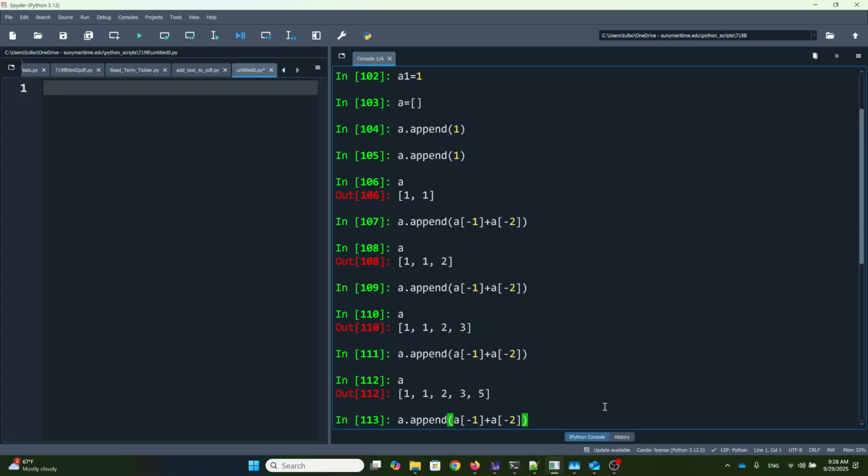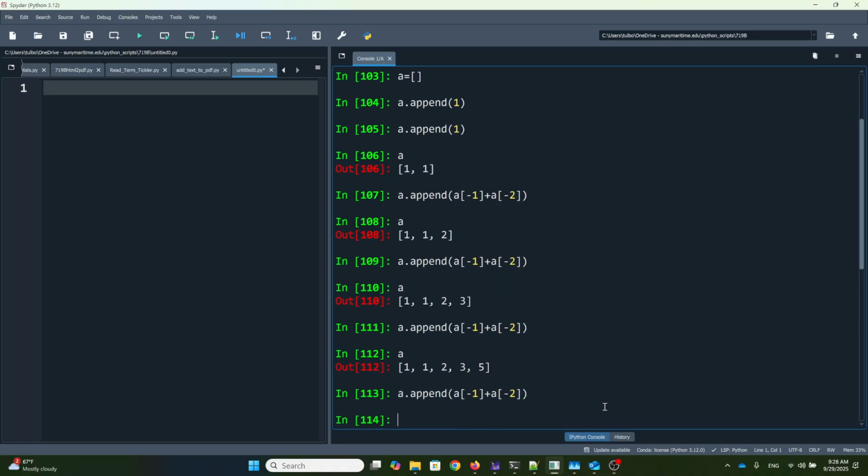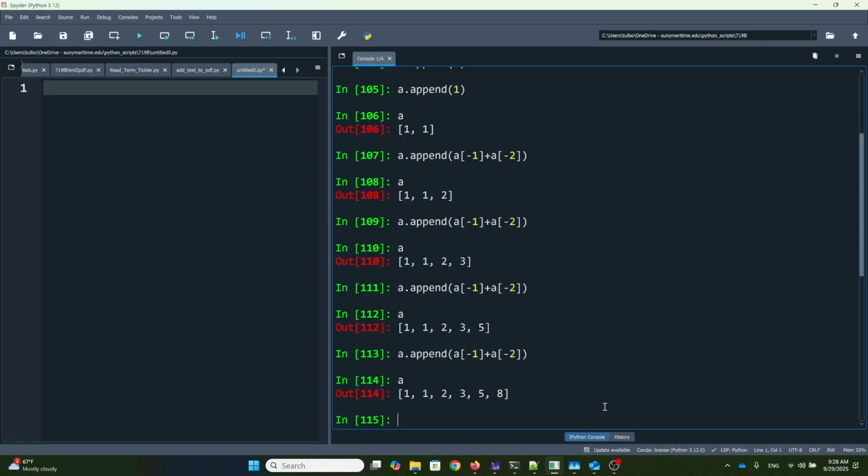Okay, what about another one? What's the next one? 8. Okay, so this is called the Fibonacci sequence. And let's say I want to make a function that would give you the nth Fibonacci number.